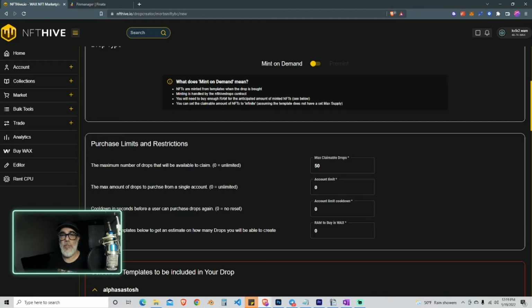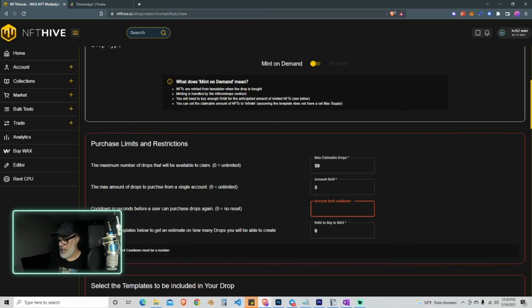Okay, max amount of drops to purchase from a single account. So how many can each account get? I'm going to let each account get 5 if they want. Okay, cooldown in seconds before the user can purchase drops again. So this is the amount of time between, like, I made a purchase, how long do they have to wait before they can make another purchase? So let's say 25 seconds.